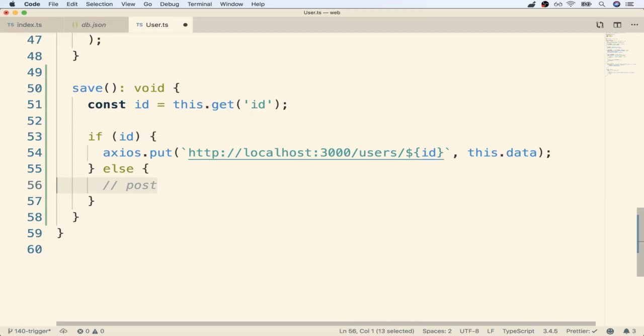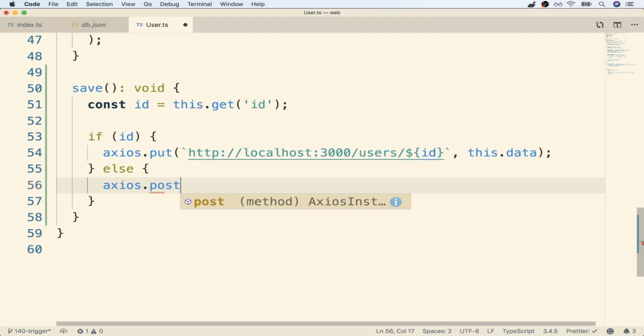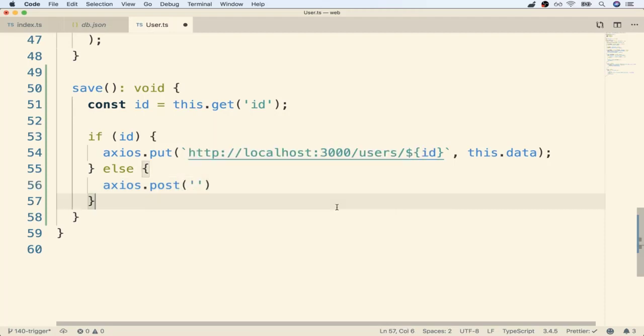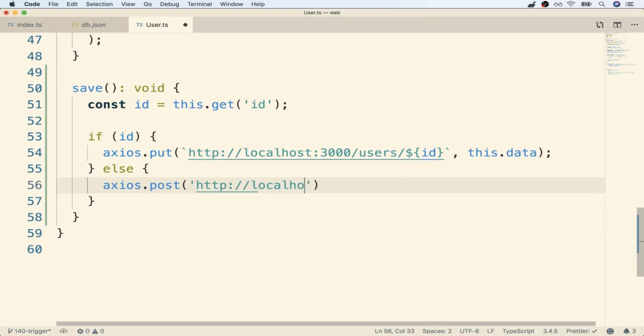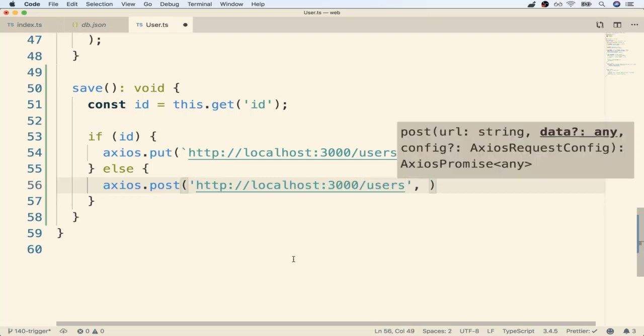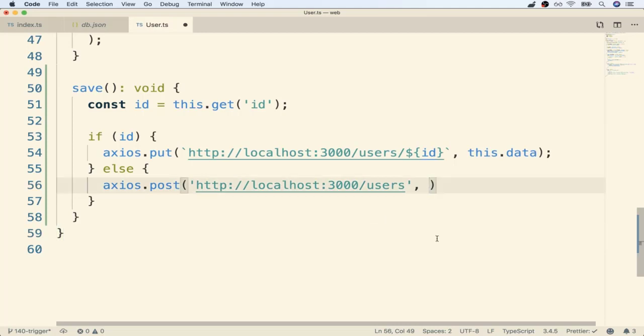So this is the case where we don't have a user yet, so we need to create one by making use of a post request. So in this case, I'll do axios.post. I don't need to use a template string this time because there's no ID that we are trying to refer to. So I can use a plain string here, and I'll go to http://localhost:3000/users like so. And then as a second argument, I'm going to pass in all the information I want to send, which is this.data. Okay, so this looks pretty good.